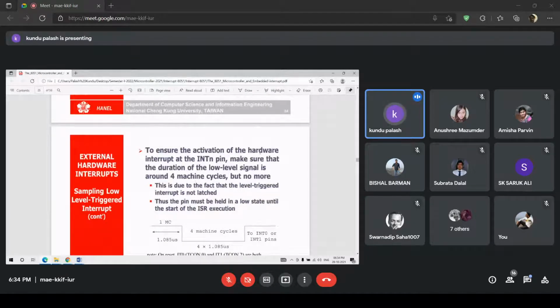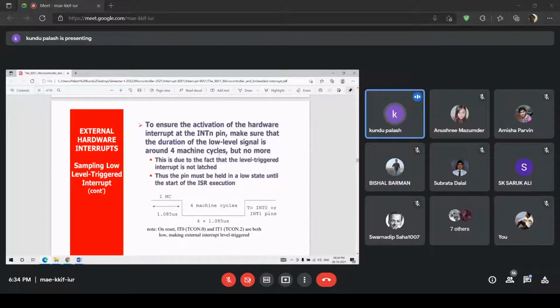To ensure the activation of the hardware interrupt at the INT N pin, INT N means INT 1 or INT 0, make sure that the duration of the low level signal is around 4 machine cycles, but no more. So this is the mandatory condition, how long the level signal will stay, or the edge signal will take, 4 machine cycles, like this.